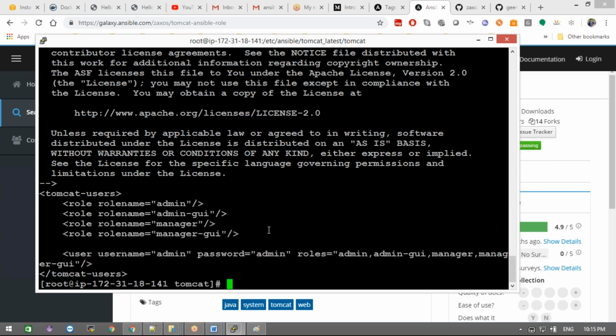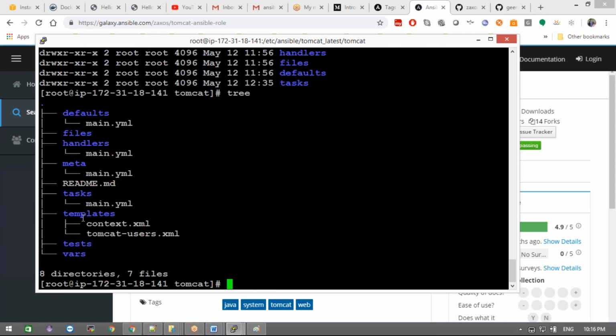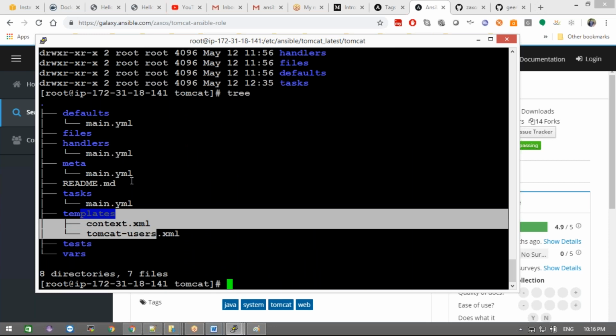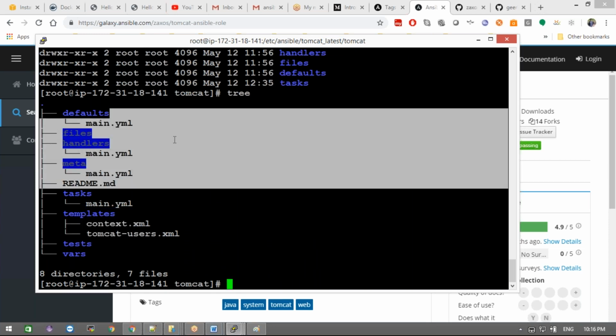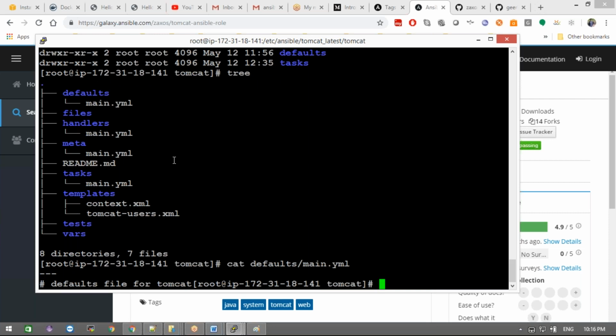Okay, let's see how it works. Now ls -ltr. Now the remaining things are all empty. What are the things I have? These two I have written here, and the rest is empty, nothing. If you want, you can check it with cat defaults main.yml file, nothing is there.